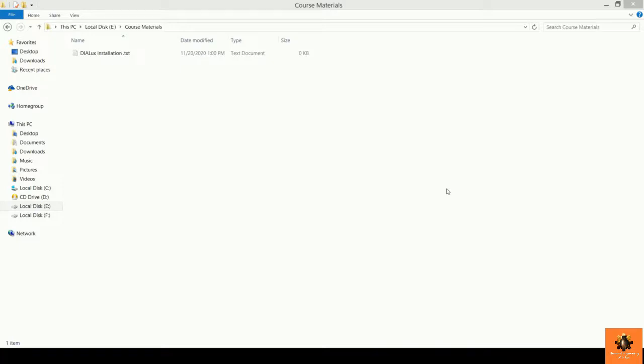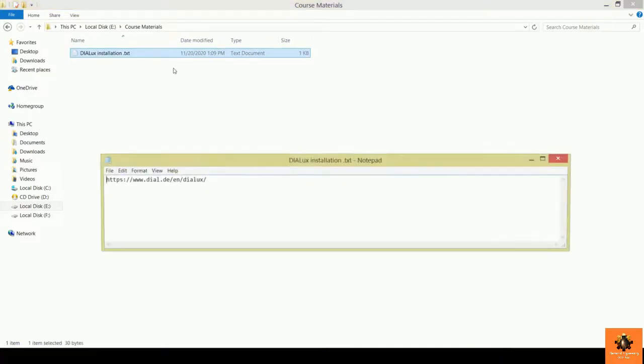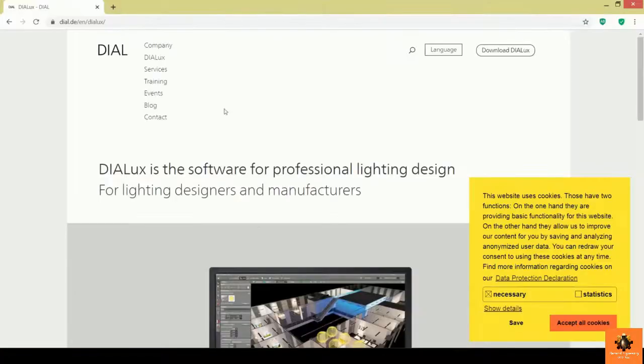So let's go ahead. First of all, we need to know how to download the DiaLUX software. For that purpose, I have provided you the downloading link, which you can access easily to download the DiaLUX software. Here you can find the installation link in that file. So this is the installation link. You can copy it and paste it in your browser. When you paste the installation link, this website will appear. This is the official website for the DiaLUX software.